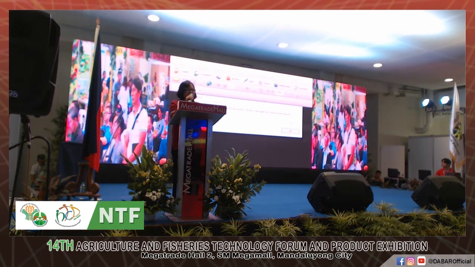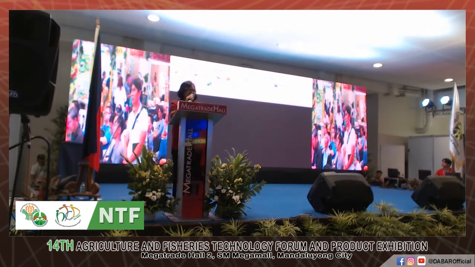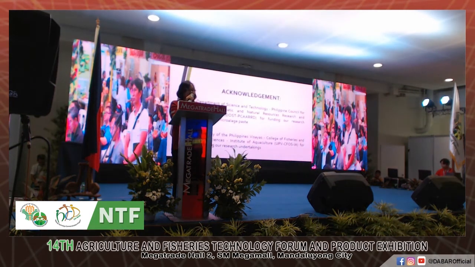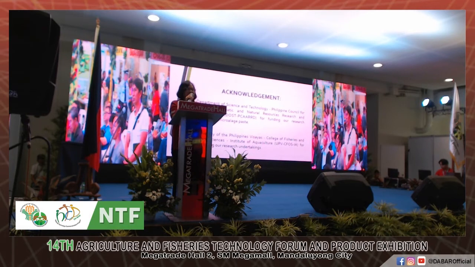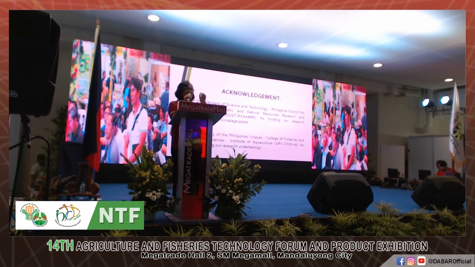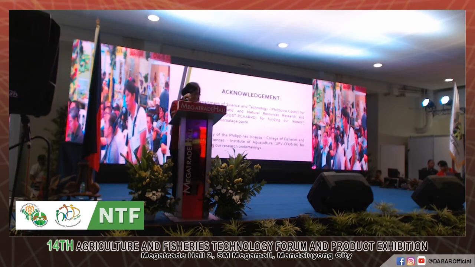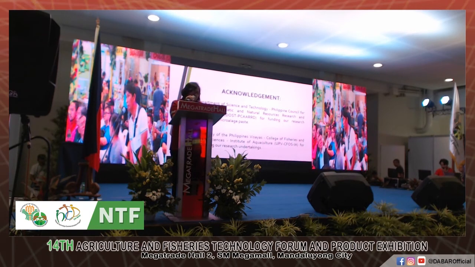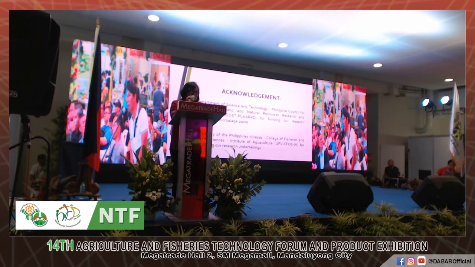So kung gagamitin mo siya as substitute, sa natural environment po, sa grow out, siguro ang maitutulong niya more on water quality and bioremediation. Kasi ina-absorb niya po yung anong meron diyan sa pond. Let's say we're using also probiotics. So, is it possible na i-mix ito? Pwede, sir. Kung probiotic, pwede mo siya i-mix sa mga microbes.